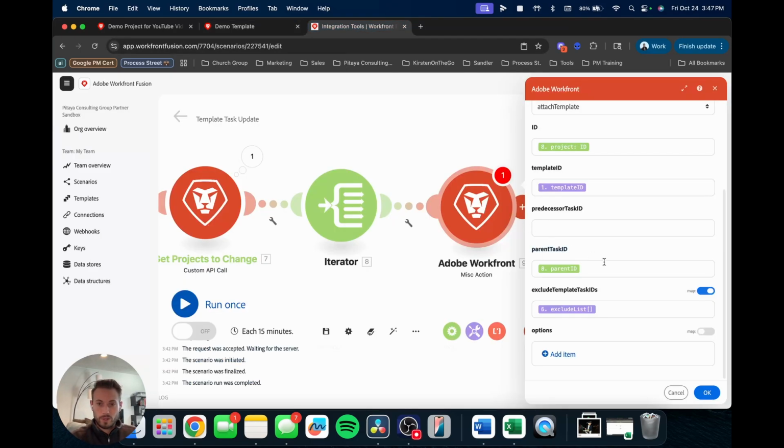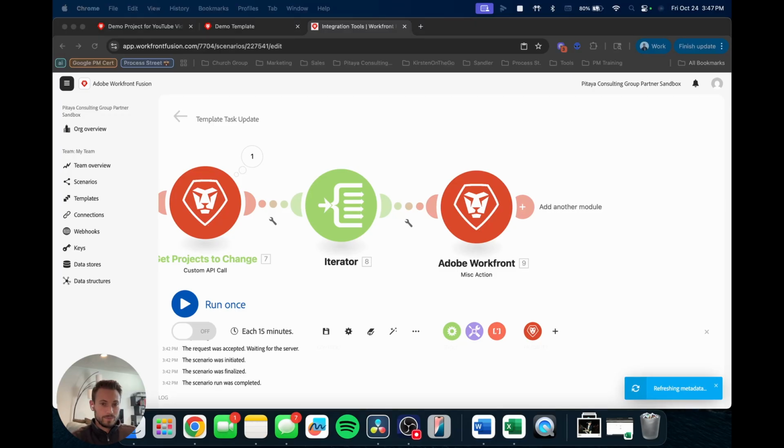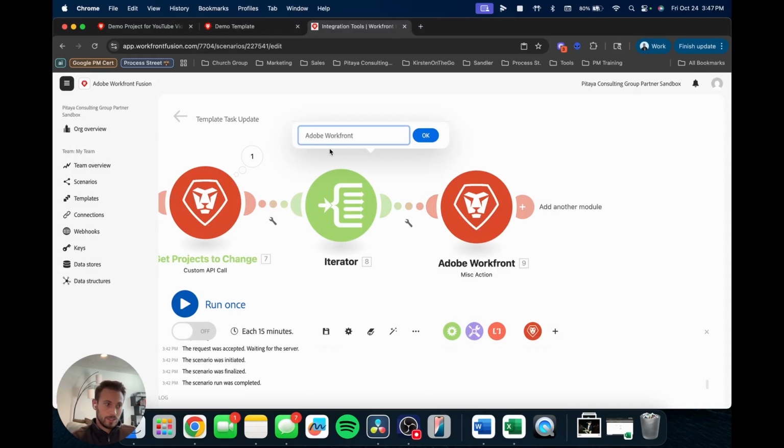So that's why we need to do it this way, where we're adding the template, and then we're basically excluding every other task on that template. So when we attach that template, it only does the one. Hopefully that made sense. So that's going to be, let's just rename this as add the template task, because that's what it's doing.